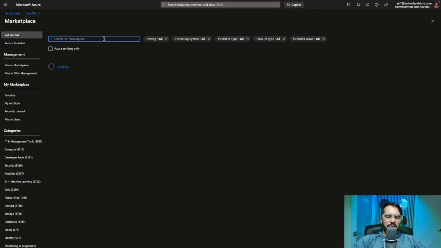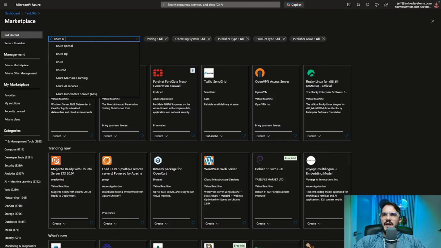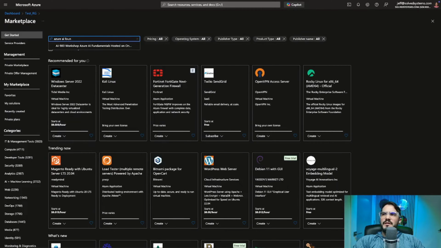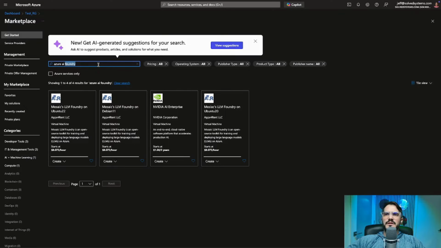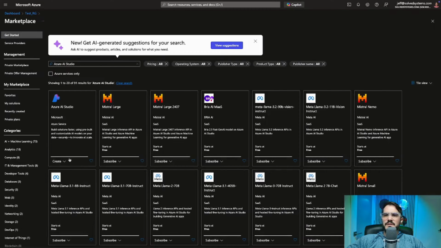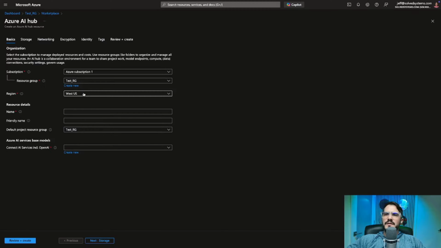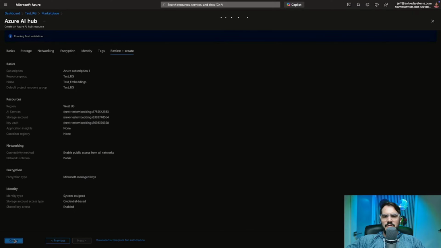So we'll go to create and then we'll look up Azure AI Foundry. I don't even know if they have it in there as Foundry yet. Nope, they don't. Interesting. They just released it as Foundry Studio. Let's see. There we go. So it's still AI Studio, but it's Azure AI Foundry. Very interesting. So we'll make it in the West Zone. That's fine. We'll say test embeddings. And then we will review, and then we will create.